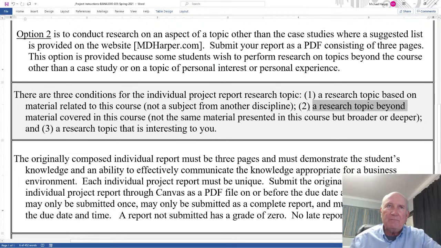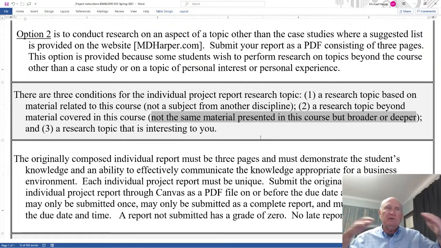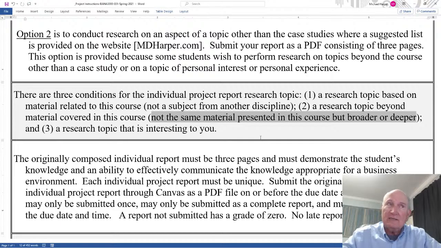2. A research topic beyond material covered in this course, not the same material presented in this course, but broader and deeper. What I mean by this is don't just take one of my lectures and repeat it. Don't take the material we covered and just say it again. Do something broader, deeper. There are things in the text I didn't cover. That's perfectly fine too. You can take some of the techniques that I didn't cover and you can cover those. Something that's not necessarily in the course that I presented.